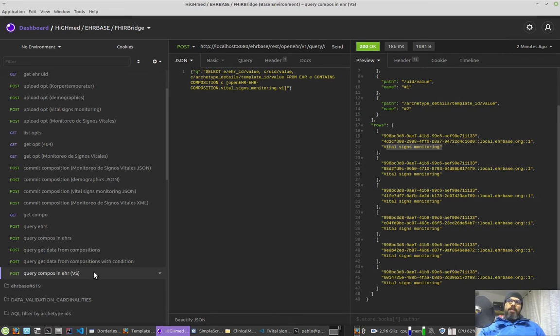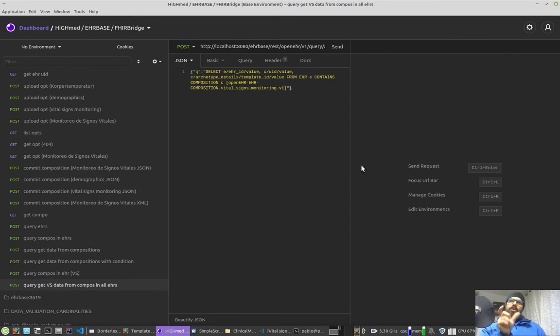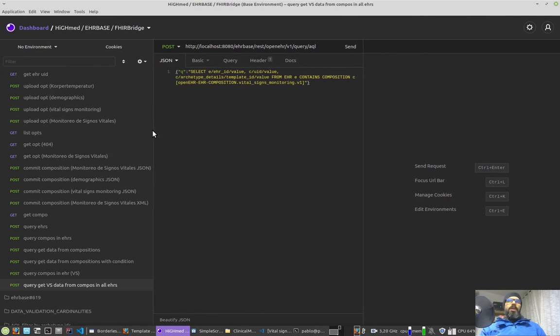Now let's get some data. So let's clone this: get vital signs data from compos in all EHRs. That should be the correct name, because we are not constraining the specific EHR. We could actually constrain the EHR by ID, and only query one EHR. Let's say we are doing population queries, just for playing around with this. So we want data. Which data? We can have temperature data, blood pressure data, oximetry data, the pulse, etc.